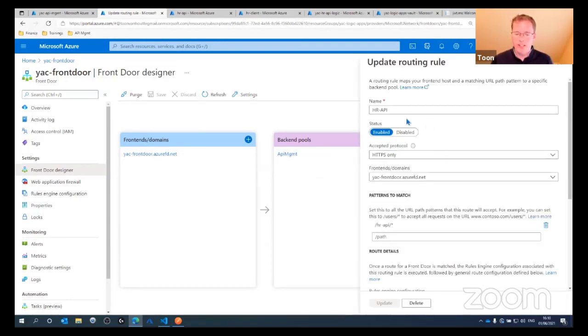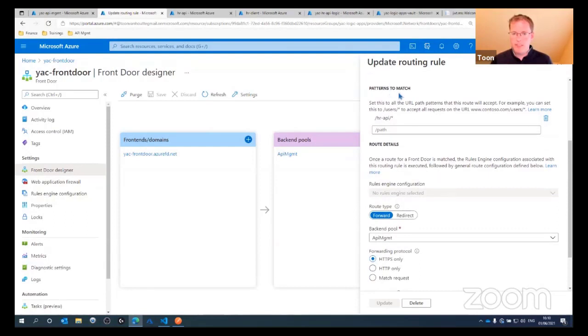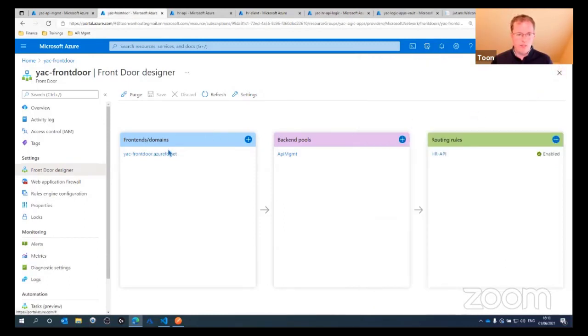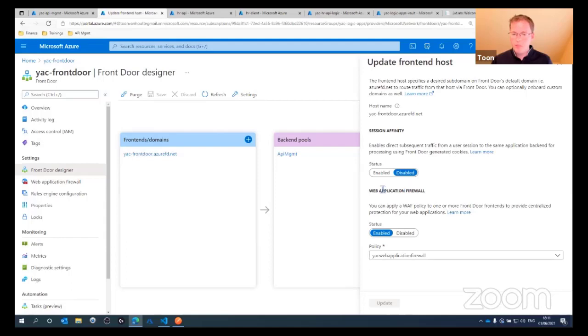And this is what I've done here with my HR API routing rule, where I only allow HTTPS traffic. What I did also is patterns to match. So I only want to allow here the calls that have the /HR API and then a wildcard. So everything on the /HR API can be routed to this backend pool, and this is my API management. You can also redirect URLs if you want to do that. Maybe one more thing that I didn't show you, but I enabled Web Application Firewall over here. The Web Application Firewall, which is a separate resource within Azure, is also linked to this.